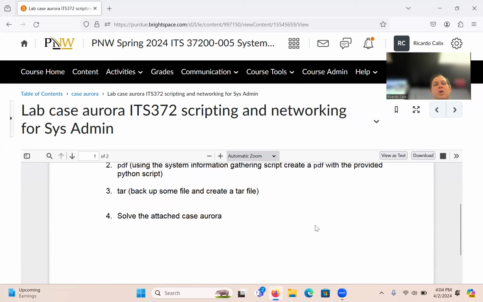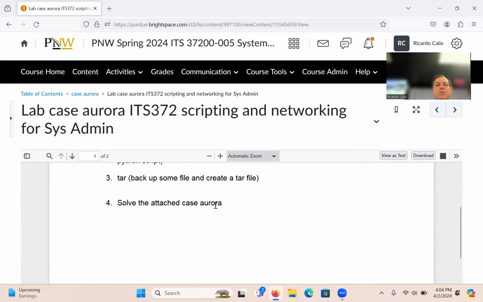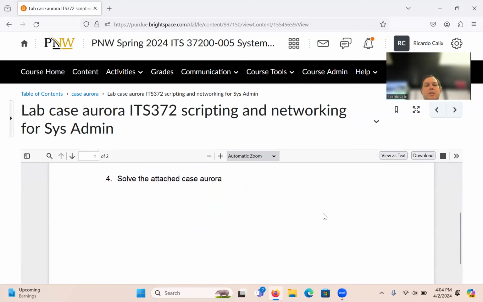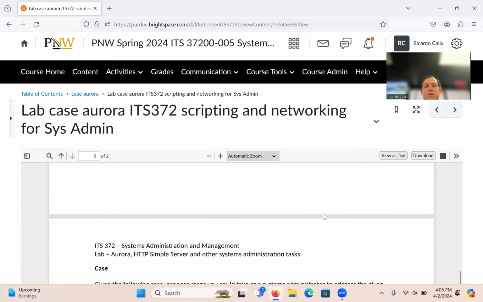All right. So all these three scripts you can integrate into your Case Aurora, but I will just demo these. As I said, Case Aurora does take a little bit, so we may solve it today or it may go into Thursday. Okay. I can't remember exactly. All right. Solve the attached Case Aurora. So it should be here.